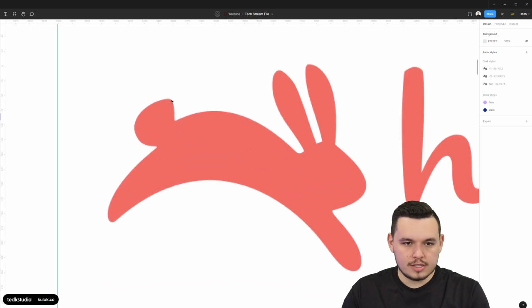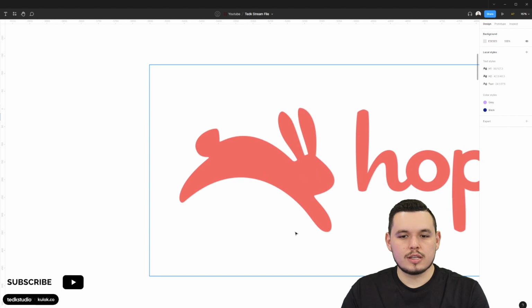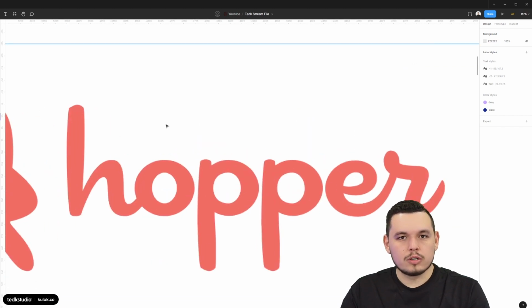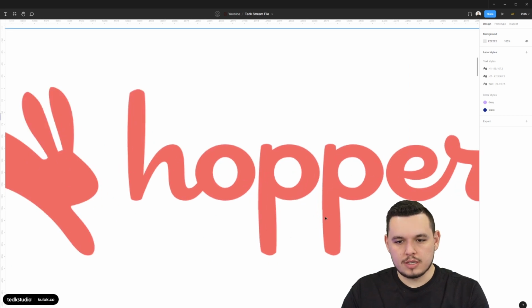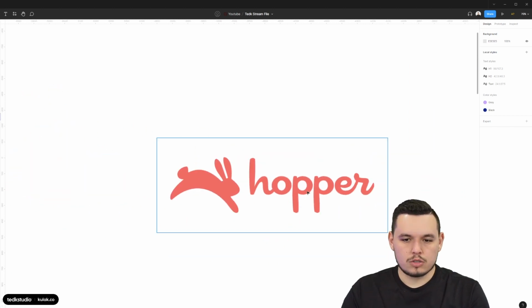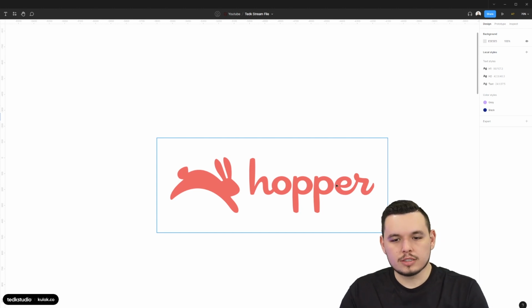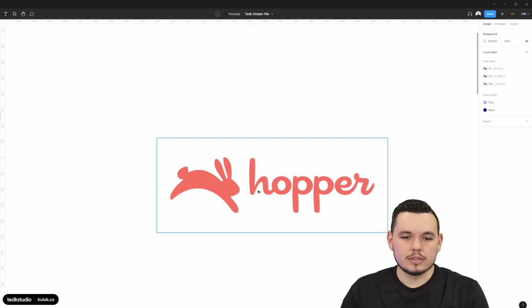For the mark, you can see the vector lines aren't very clean. It looks like somebody just quickly traced a bunny. And the Hopper type here can be a little bit more custom. Right now it just looks like a font, especially since these letter P's are basically identical, which often makes it look like a font. So I think we can make that a little bit more custom, a little bit more fresh. Same thing with the mark there.